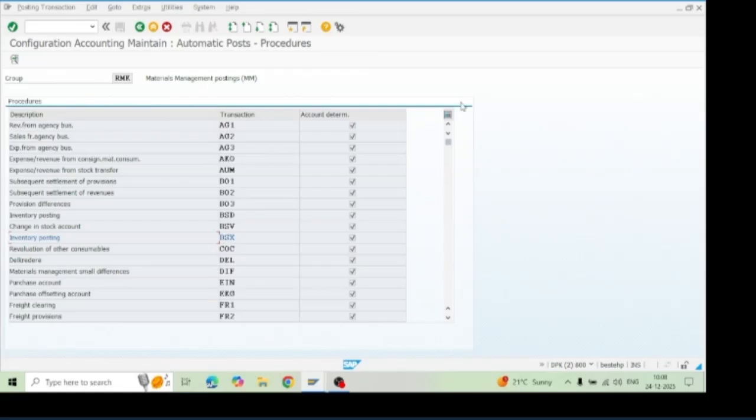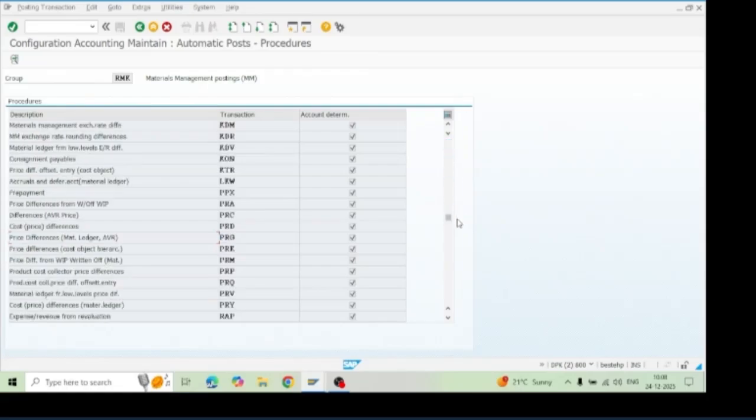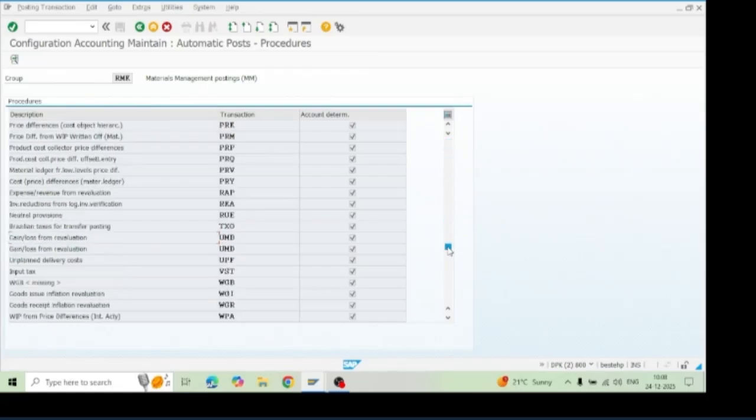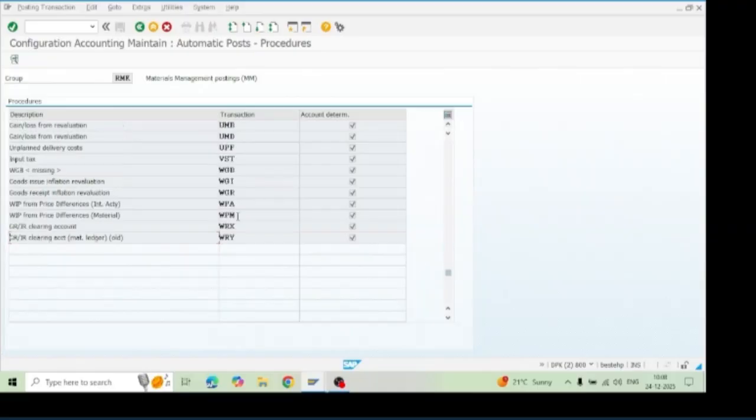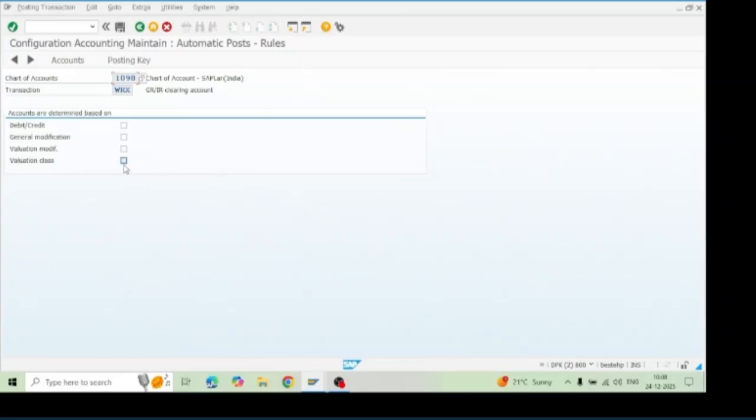And we'll do the GR/IR linkage also. GR/IR is the WRX, this one. It's the GR/IR clearing account. For that, you need to link the GR/IR account, so select it here.